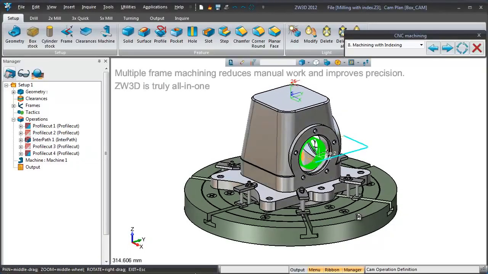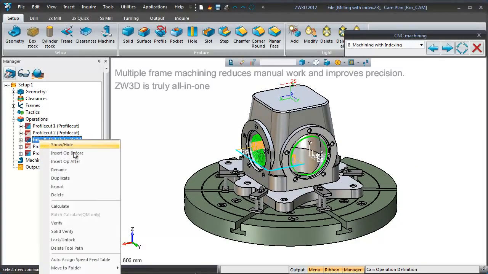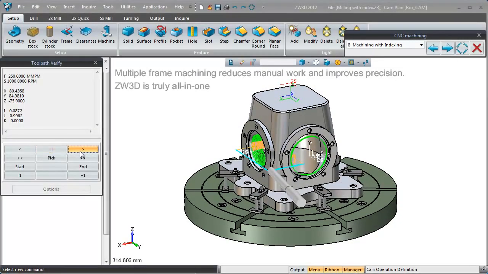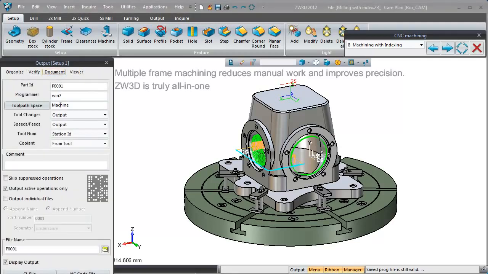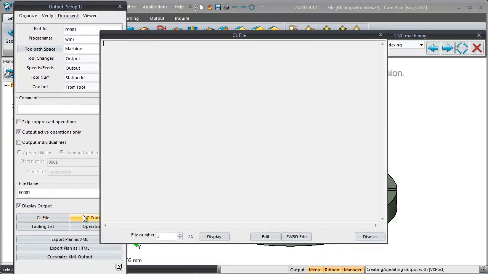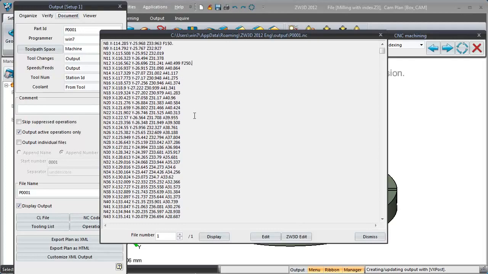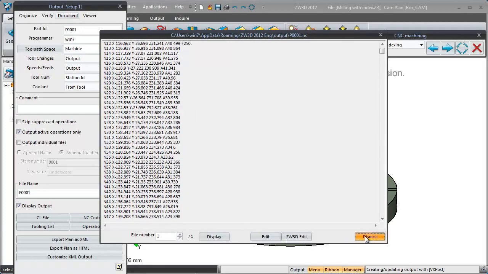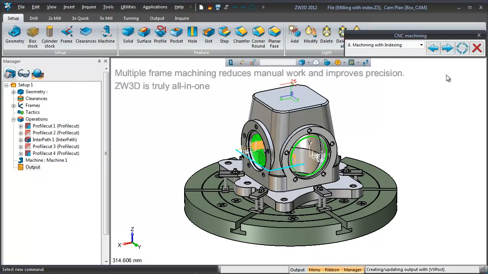Now here, I want to use this part to show the multiple frame machining function. First, I will show the toolpath with the verify function like this between the two different frames, and then I will go to output and output the related NC code to show we can do that for the index machining. So this is what we want to introduce about the index machining.